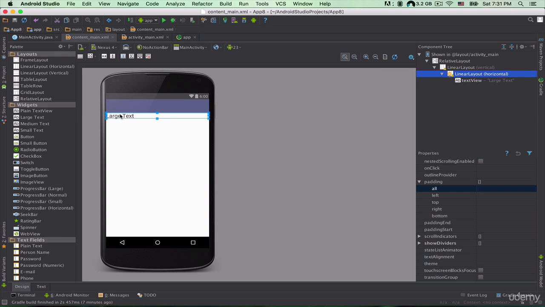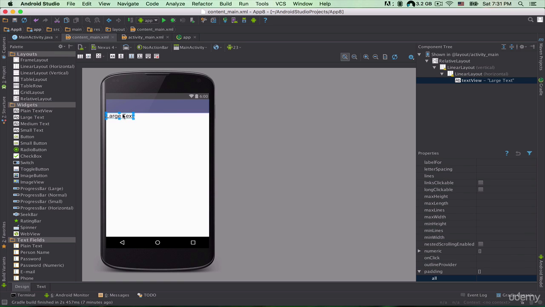So now let's actually double click on this large text view here, and for the text, just type in here, am I healthy? And for the ID, just type in here txt healthy. So now as you can see here, I actually changed the text and the ID of this text view.